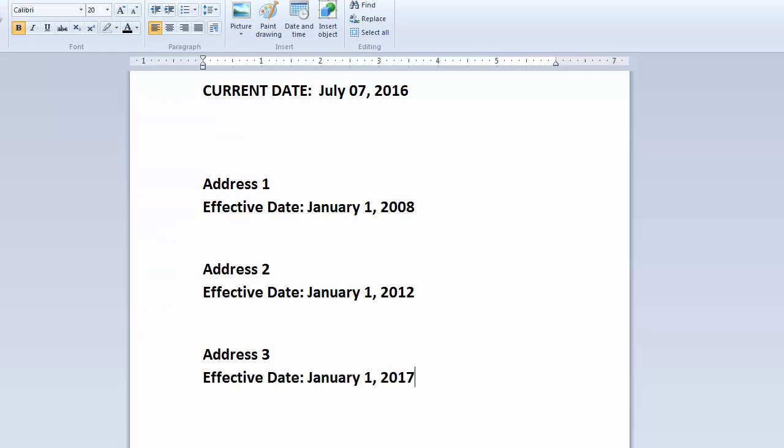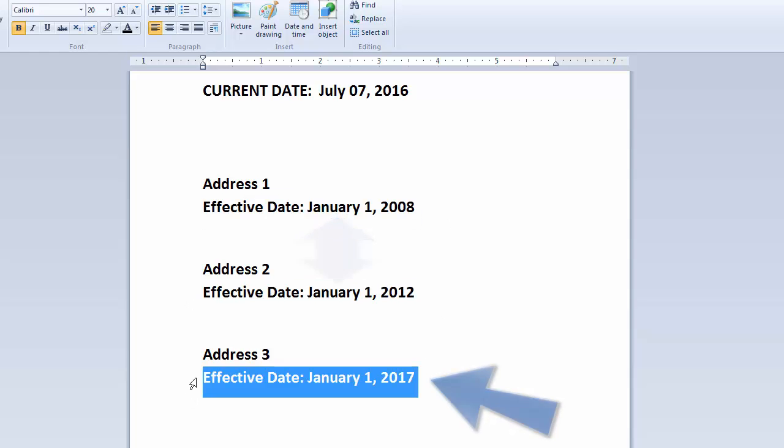For example, let's say the current date is July 7, 2016. We have 3 addresses in the system for one person. One is dated January 1st, 2008, one is dated January 1st, 2012, and one is dated January 1st, 2017. We have 2 dates that are historical, and one date that's a future date.